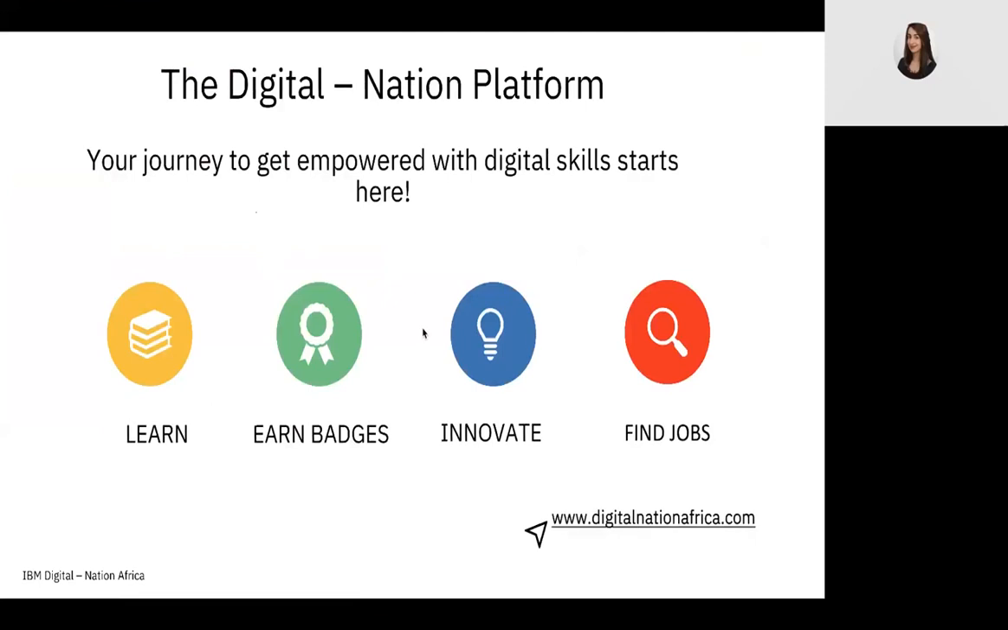So let's talk about the Digital Nation platform, right? I'll just give you a very brief introduction because today we have a lot of content to digest. With the IBM Digital Nation platform, you can learn. We offer a wide range of courses and tools to help you learn about the latest technology trends. You can earn IBM digital badges, which are verified proof of your achievements. They're recognized, respected, and you can include them on your resume and even share them on social media platforms such as LinkedIn.